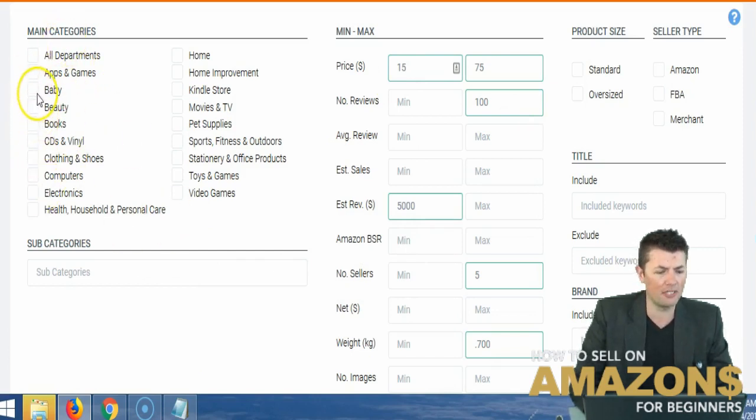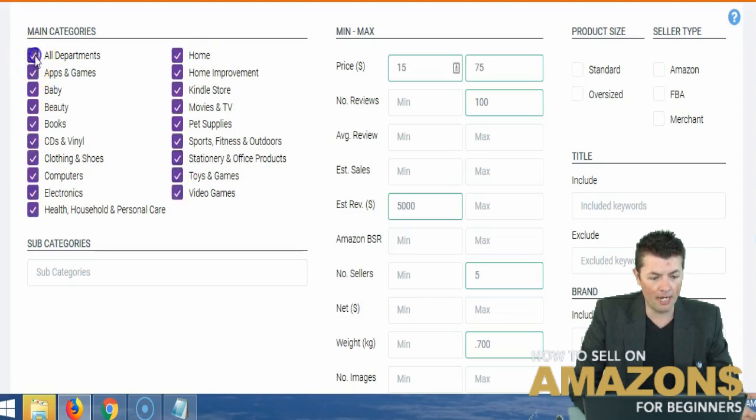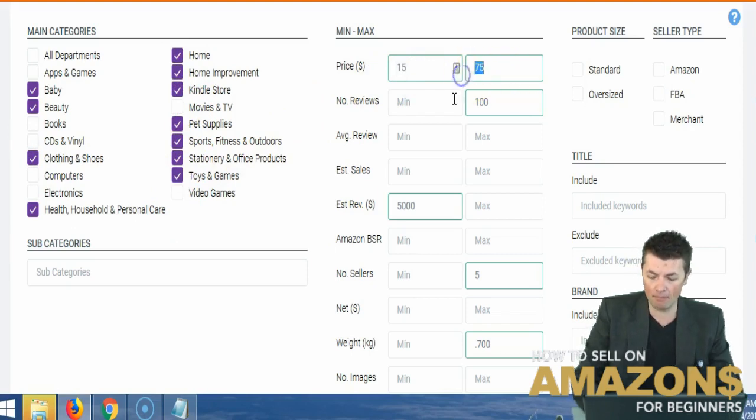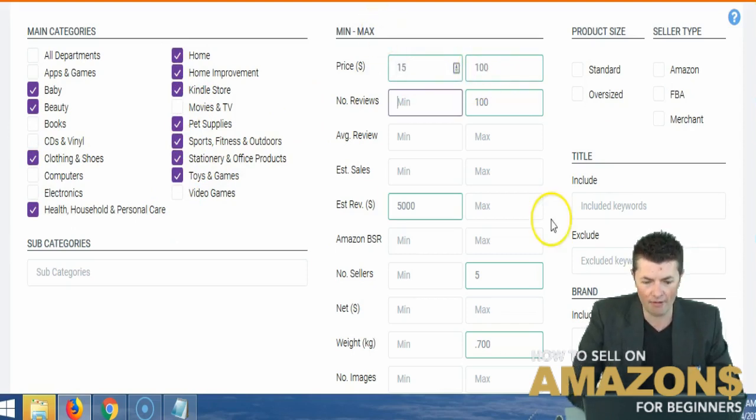We've got categories. So if you are interested in a certain category, like maybe beauty or home improvement or pet supplies or stationery, you can click it. Or you can click all departments, or you can unclick all of them. It's really up to you. I don't particularly want apps or games. I don't want books. I don't want CDs. I don't want electronics either. I want to stay away from electronics. I do not want video games. Everything else seems to be okay. Movies and TVs, no, I don't want that. So again, minimum price 15 bucks, maximum price, let's change that to 100. So nothing more than 100 bucks.